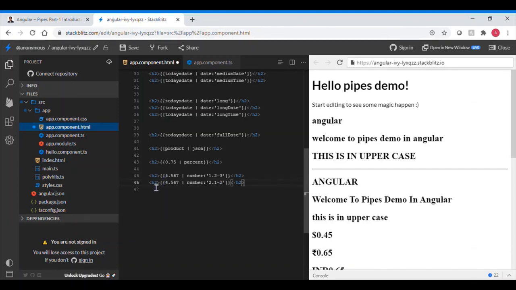So here I'm going to determine in my h2 tag, and inside the interpolation I have defined a numeric value like 4.567, and I'm applying a number pipe, and the number pipe takes the parameter value in a specific format. So what does this represent in a string format? It represents a decimal portion: before the decimal there is 1, a digit, and then followed by a dot, then a number, then a hyphen, followed by a digit.